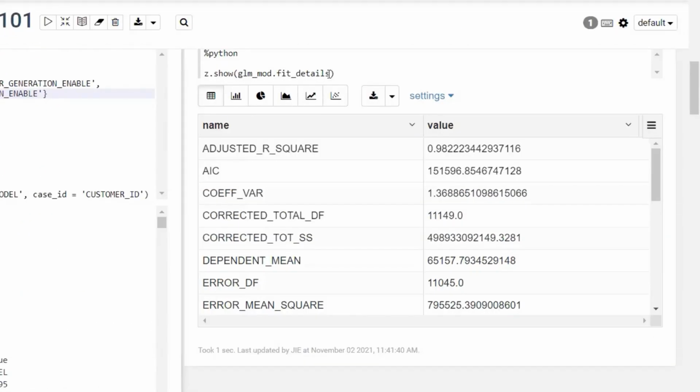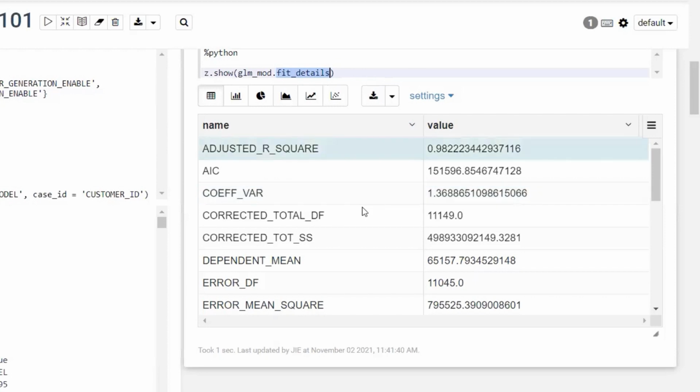So here we can see that we get some of the statistics. We see the R squared here, which is very high. And the one thing I want to remind you is that this is calculated based on the training data set.